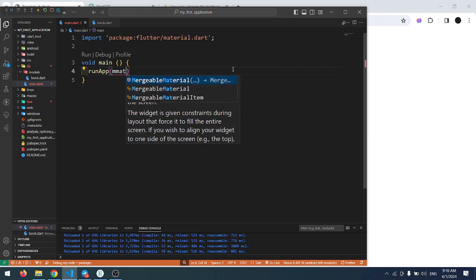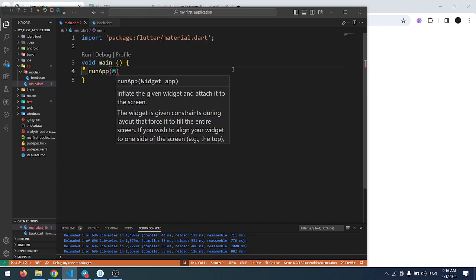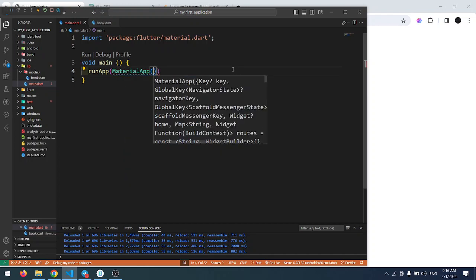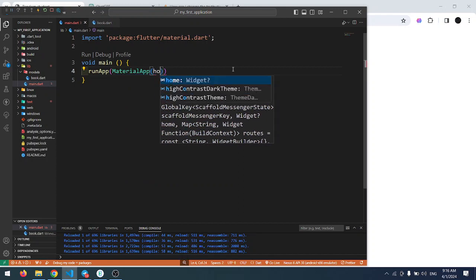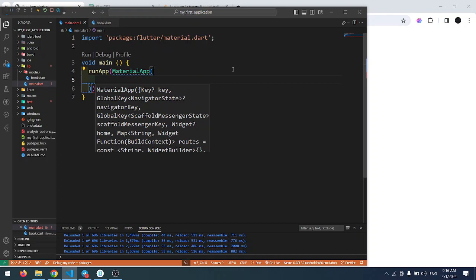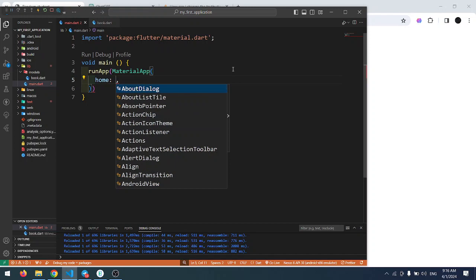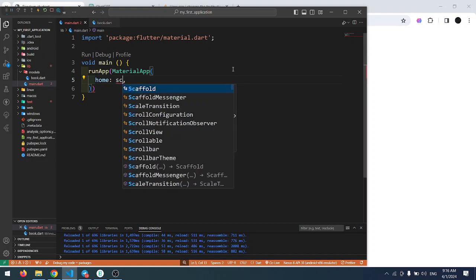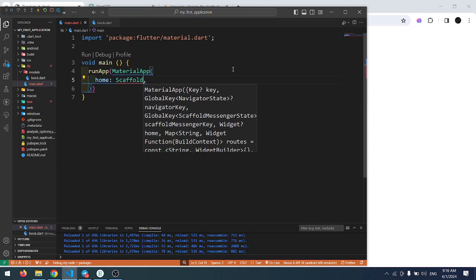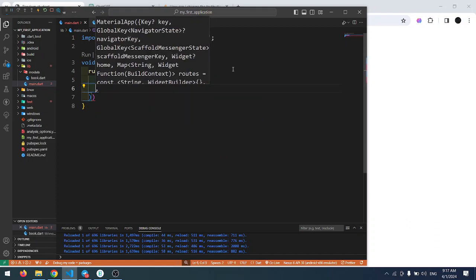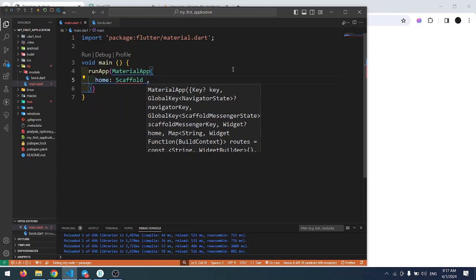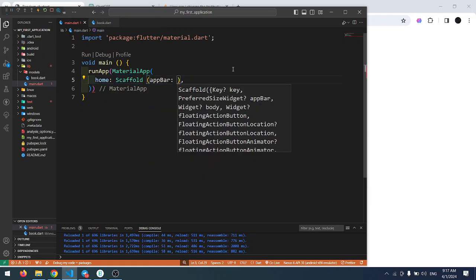Then material app. The second one. Inside material app, home. Go to the next one, please. Home. Then, inside home, scaffold. Then inside scaffold, body. Put a bracket. Then body.